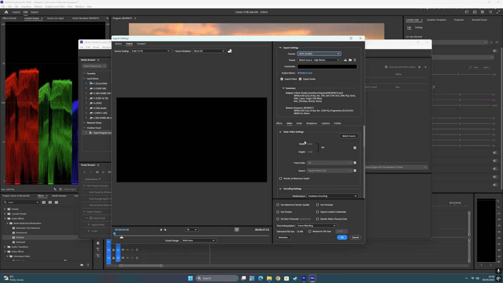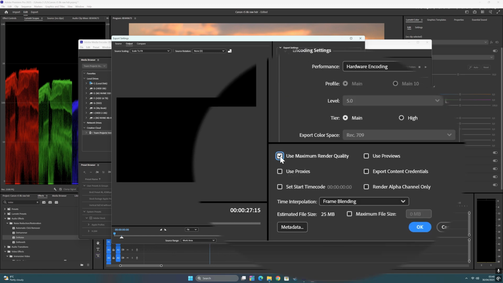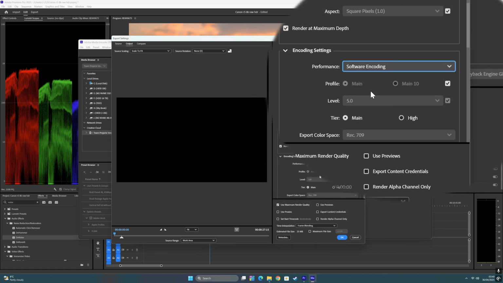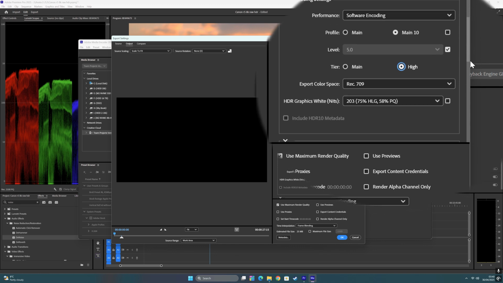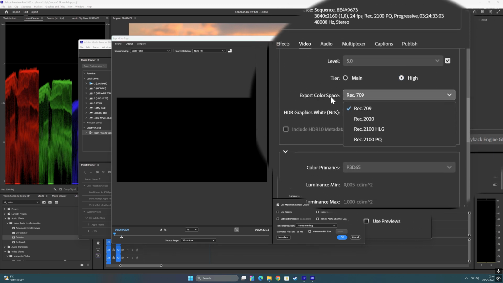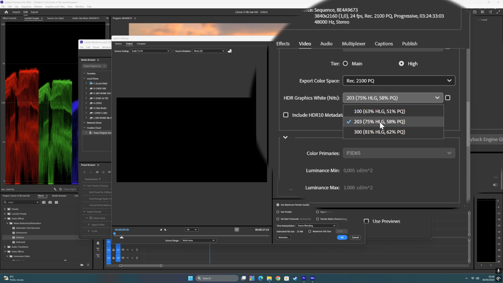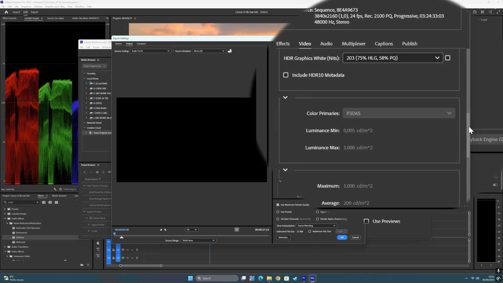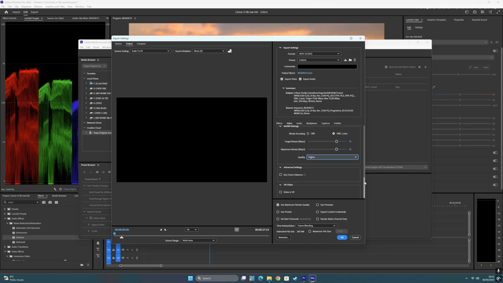And here you have to render at maximum depth, use maximum render quality, software encoding, maintain high, export color space Rec. 2100 PQ. It's very important. This is the HDR, and here the same in the middle, 203. Look a little bit down, choose the bitrate 75, because this is 4K. The quality higher, or you can boost even to the highest, and this is all.